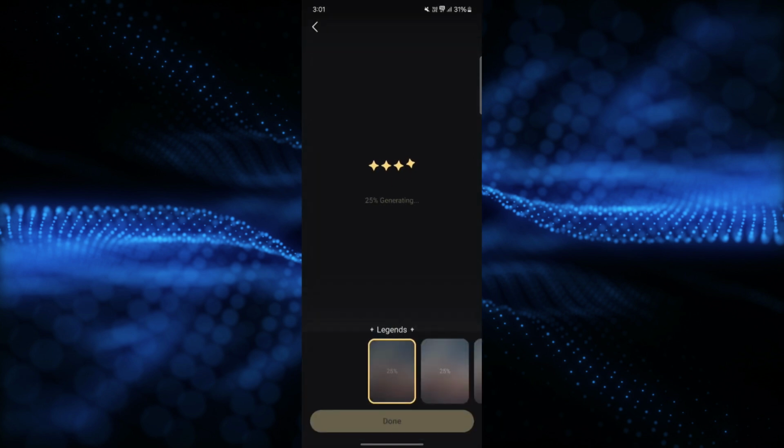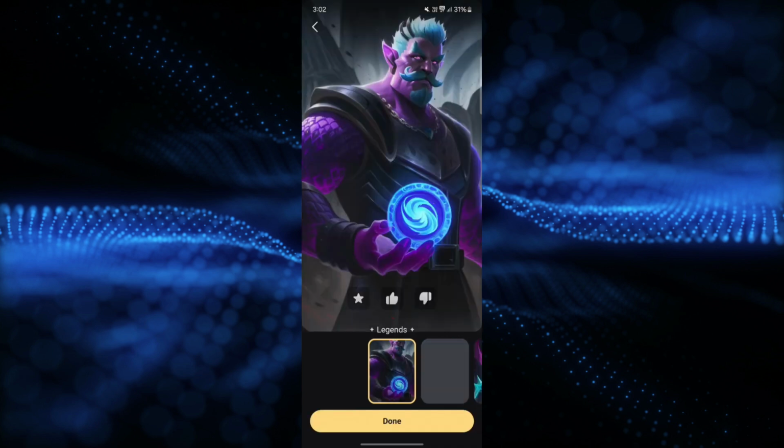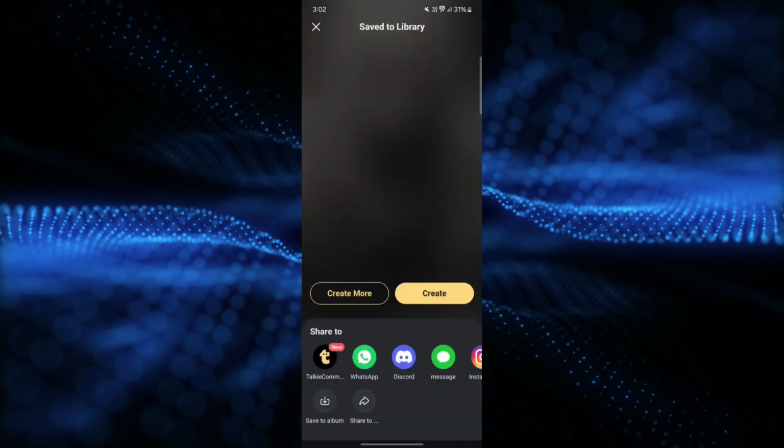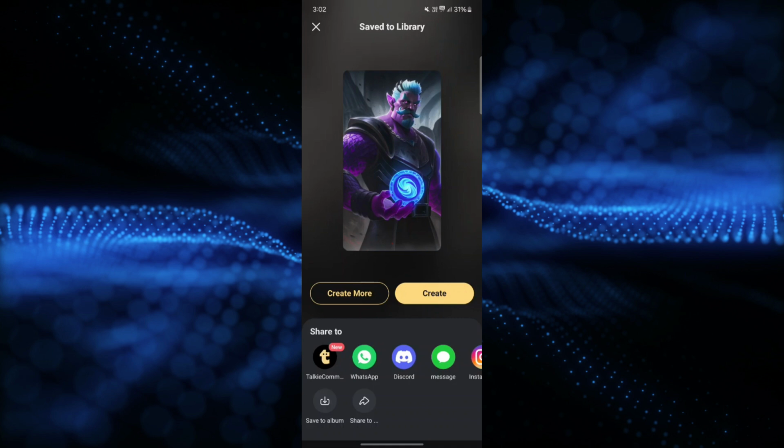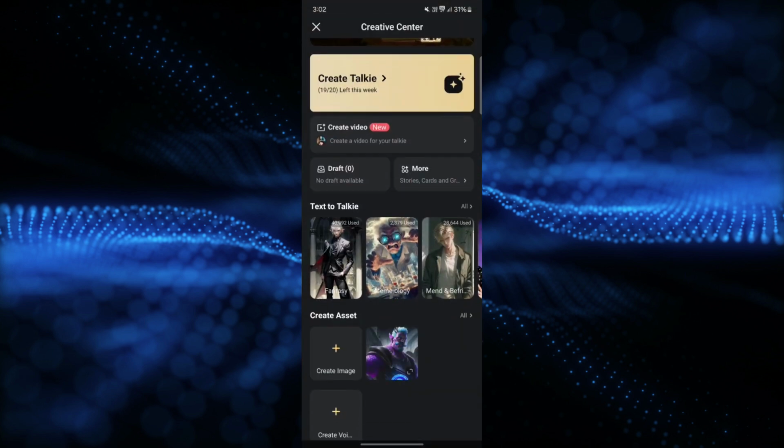It will start generating. It will take a few seconds to get generated. Kindly wait till that time. Post that, you can click on done. Once you have done that, here you can see that this has been saved to library. So this is how you can generate the AI images for your characters in Talkie.